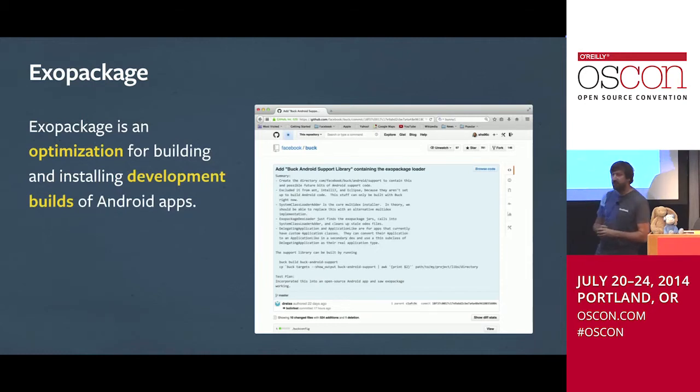So what we do with an Exo package is we take the Java libraries in your project, we shard them up, and then you basically have a wrapper that's a fairly simple stub that reads these things from disk, and we can just copy over the individual files that have changed. That allows you to have incredibly fast install times and incredibly fast incremental builds.